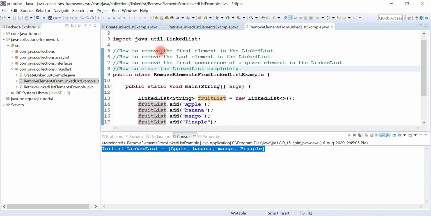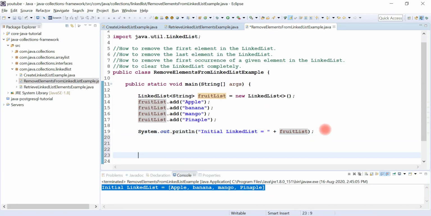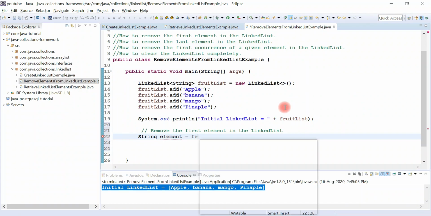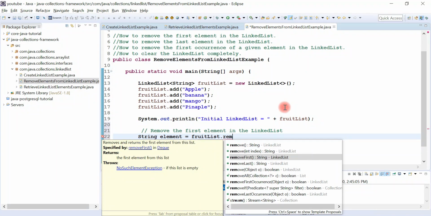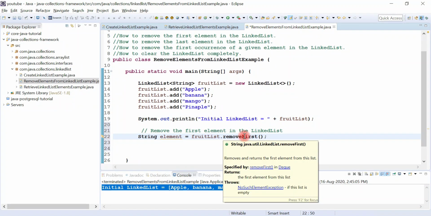Now let's see how to remove the first element in the linked list. Let me quickly write the comment here. Remove first element in a linked list. So let's go ahead and create a string variable and call it element, and then this is fruitList, and then call removeFirst. So look at here, the removeFirst method is present in the Deque interface, and this method removes and returns the first element from the current list.